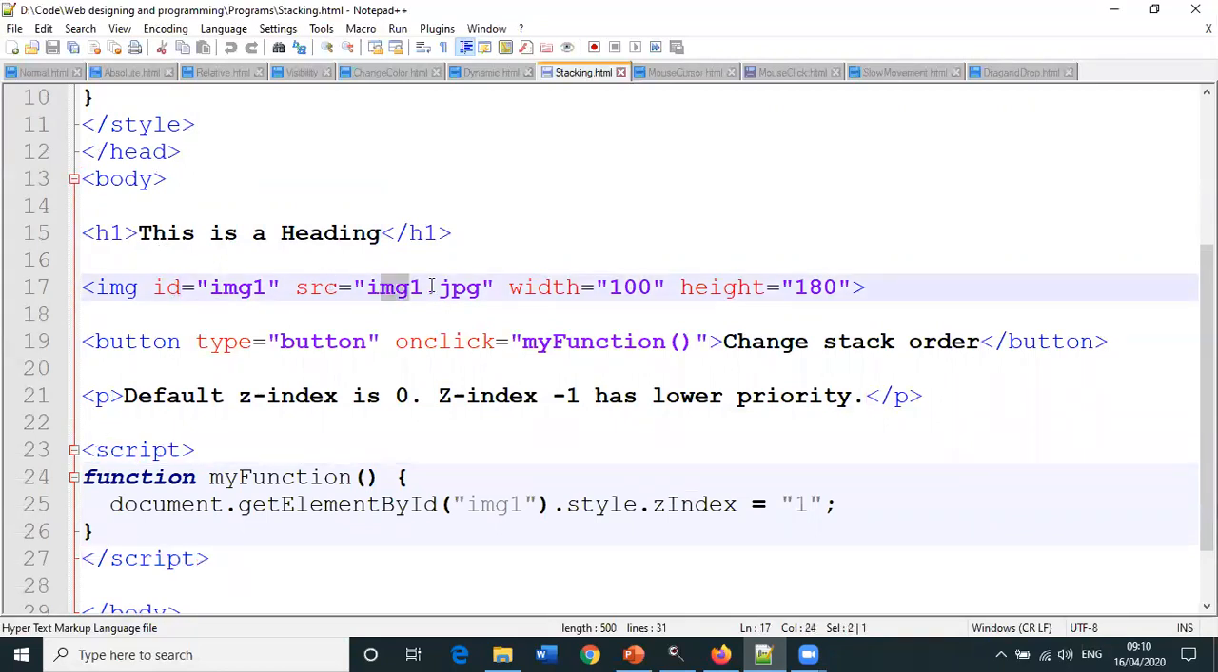So here we include an image. This is the source of the image. Specify the attributes like width and height. Now the ID for this image is given as img1. Then I've included a button. When the button is clicked, my function is called, which is defined here. This is the text which will be displayed on the button.